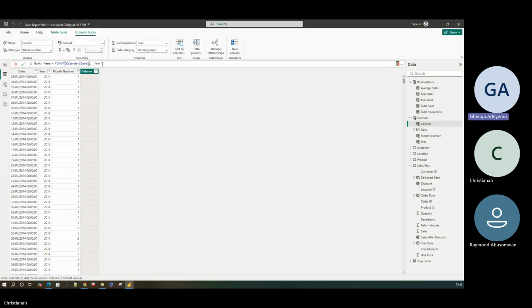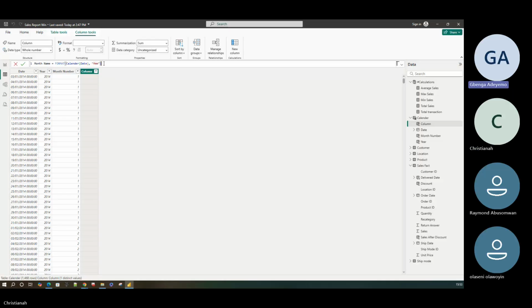Oh, I'm making mistakes somewhere. Okay, maybe it is double quote. Remove that close bracket, sorry. Remove it. Yeah, maybe it is double quotes instead of single. Okay. Yeah, press enter now. It's not showing error again now. Press enter.